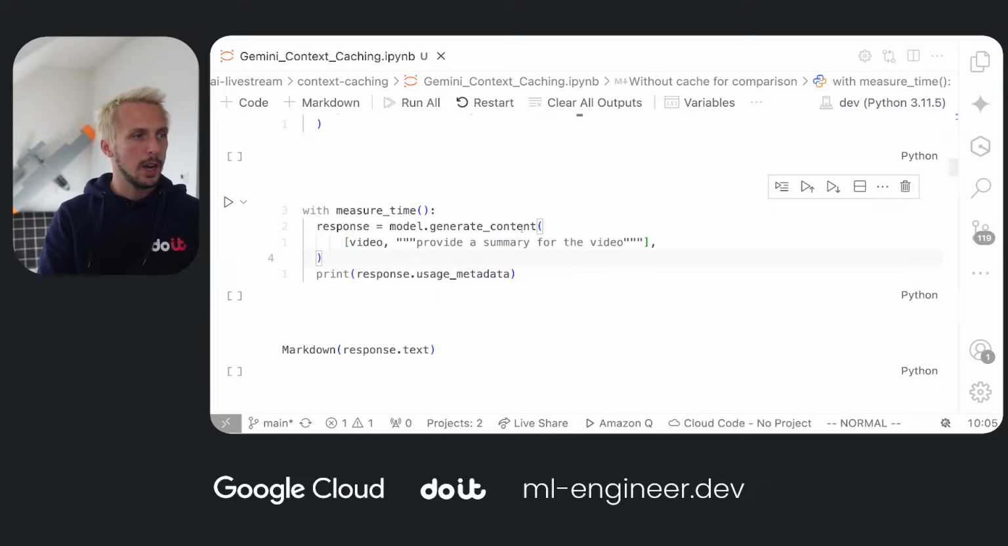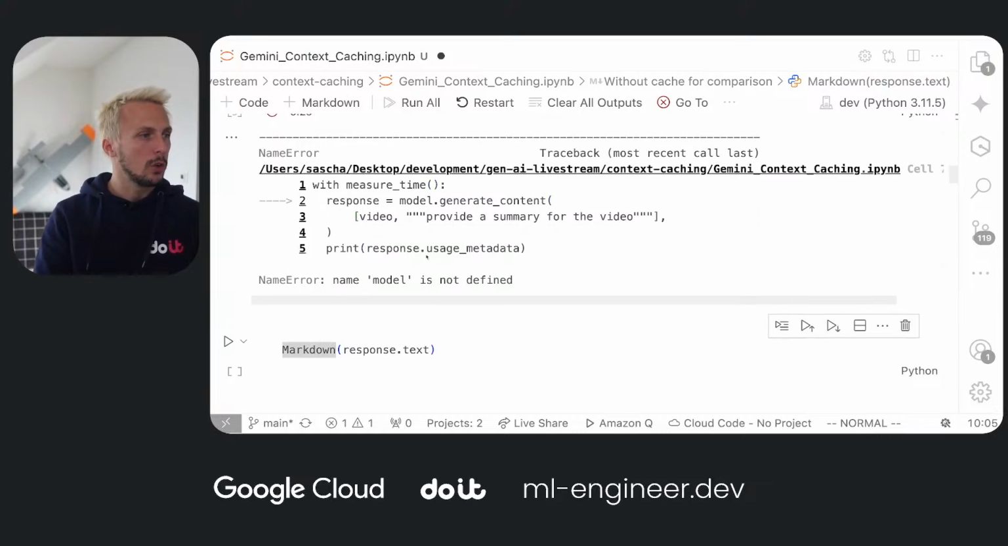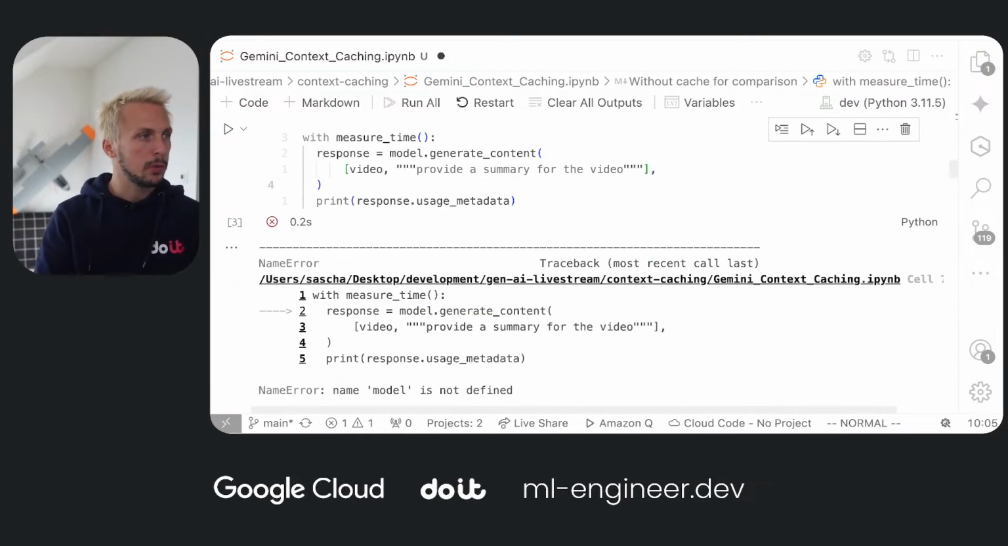As you see, this is an array. So we can actually pass multiple videos and multiple files directly with one request. So if you have multiple videos, or you want to cache multiple PDFs or your code base, you can send multiple files within this array directly to your large language model. So yeah, I need to run the cell before.